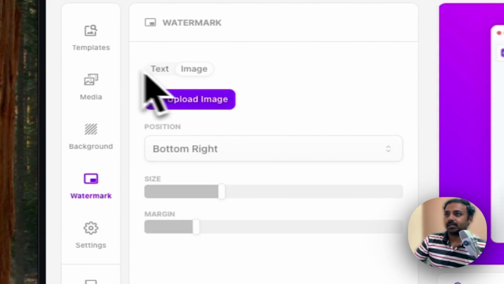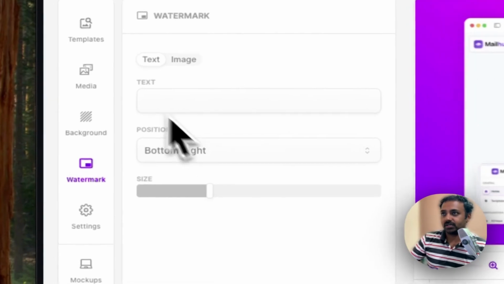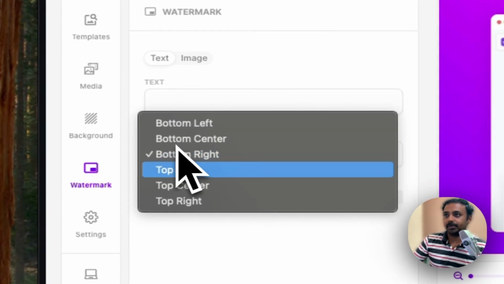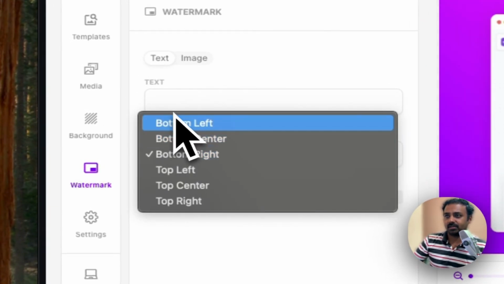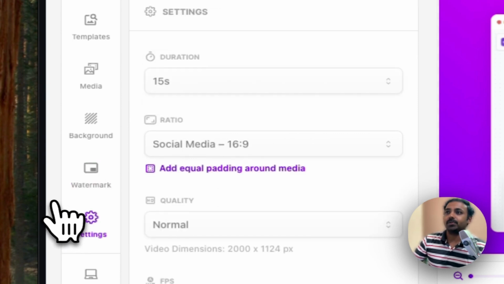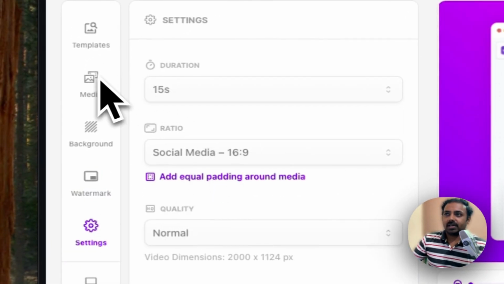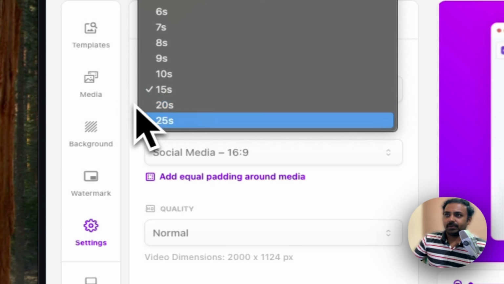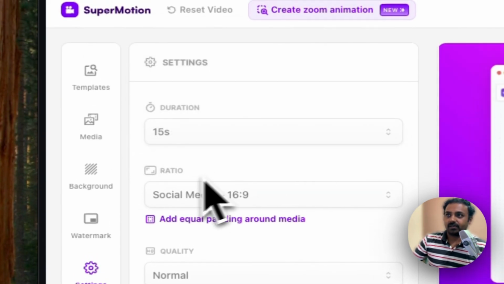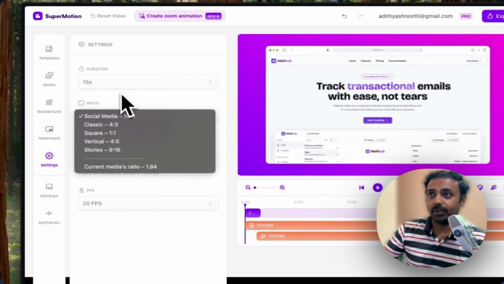And yeah, so you can upload a watermark or just define a text that can be visible at the bottom, right, center, left, etc. if you want to watermark the videos that you create through Supermotion. And that happens only if you're on a pro plan. Okay, so there are other settings, could be 15, 20, up to 25 seconds is what it offers. You can select the aspect ratio of the video content itself.